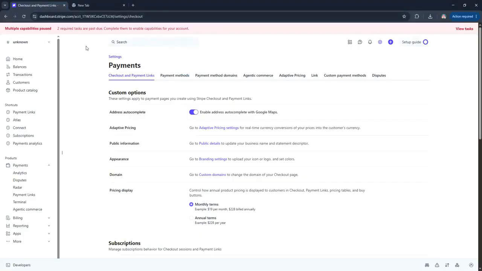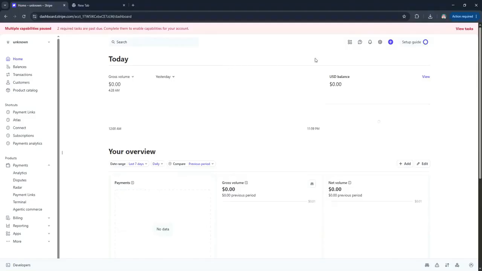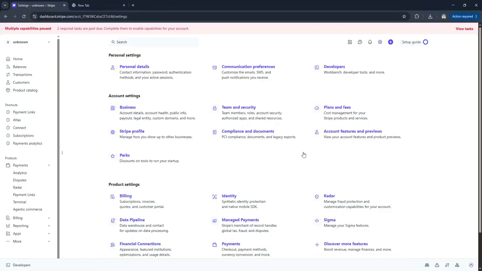First, go to the Stripe website and sign up for an account if you haven't already. Once you're logged in, you'll land on the dashboard. Here, you need to go to the Settings tab on the right upper side to get started.